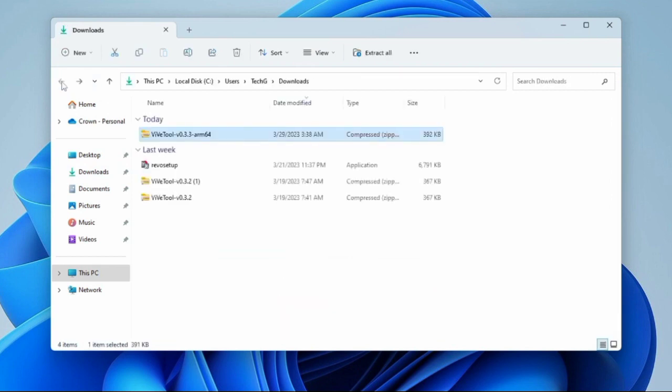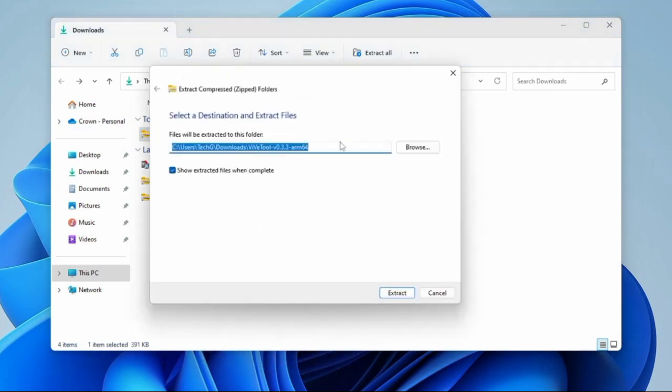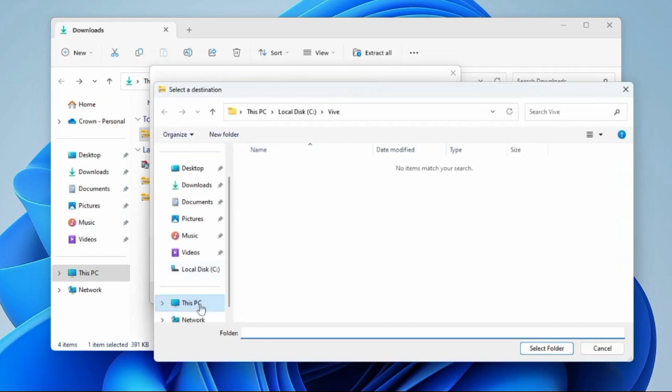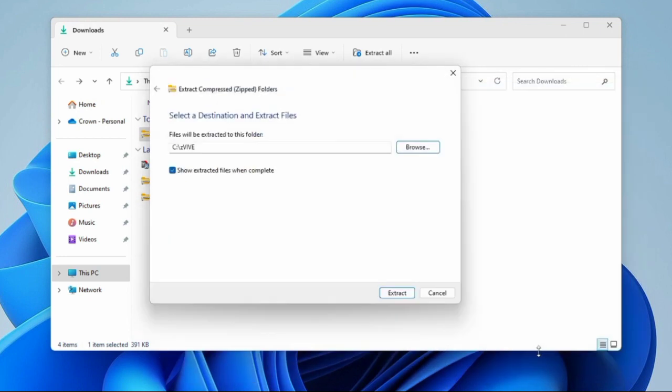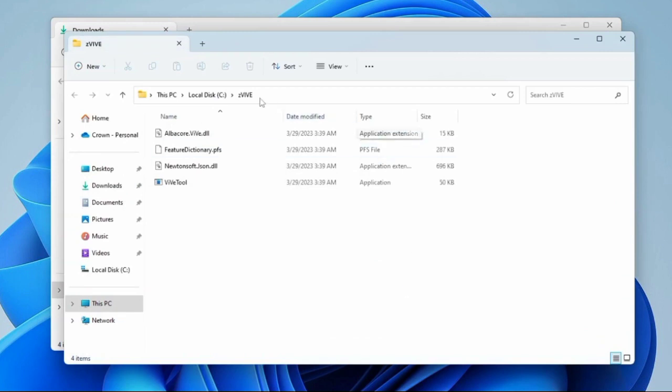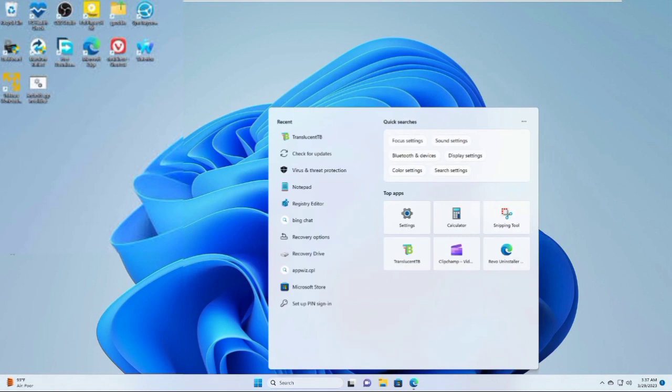Go back to the Vibe tool. Right-click it to extract it all. Then, select the location of the folder that we just made by clicking Browse. Pick the newly generated folder that can be found by going to Local Disk C. Then select that folder. And last, click Extract. Finally, it has been saved to Local Disk C.